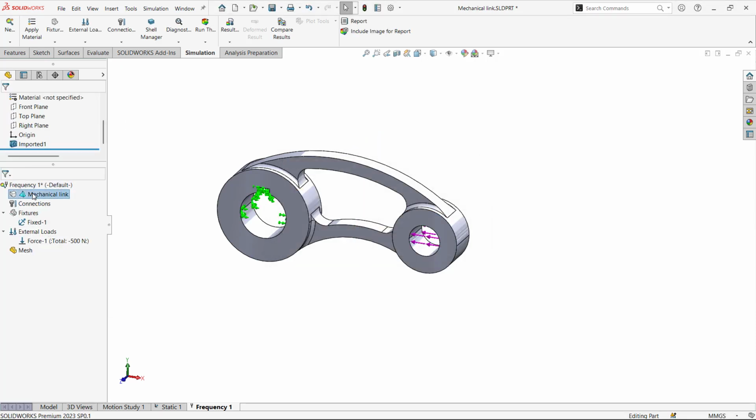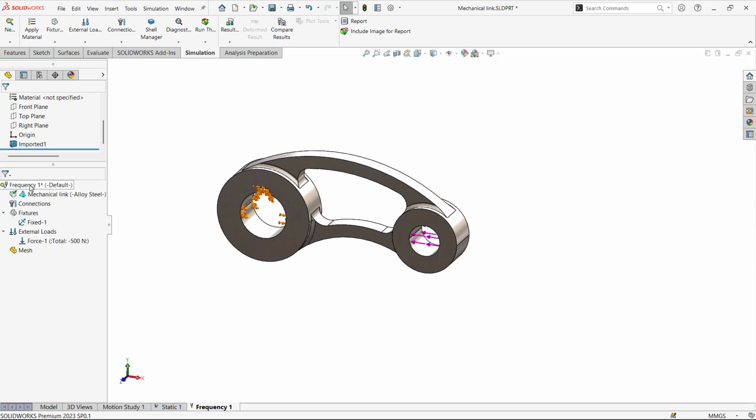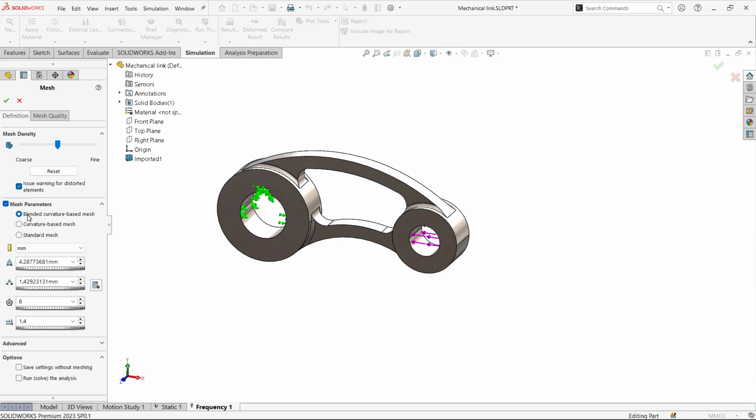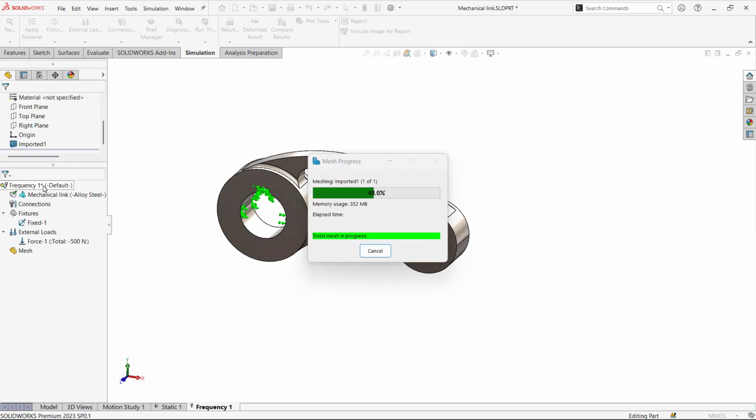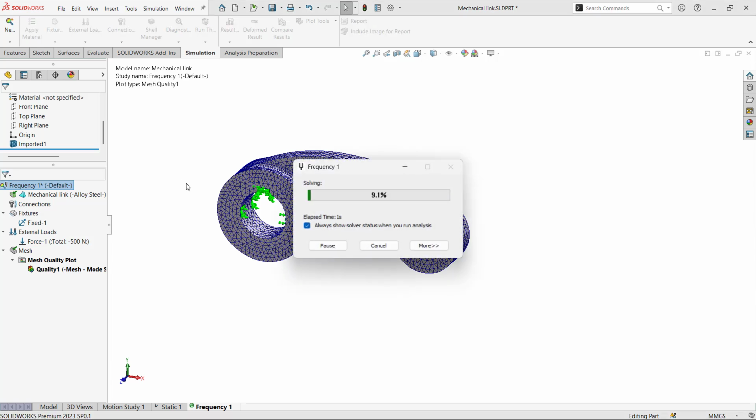Okay, sorry, material is not defined. You can go here and apply the material as alloy steel. Apply this. Now you can even try to set up the mesh. Let me just quickly do that. Blended 3, green check. Meshing is done. Now run this.